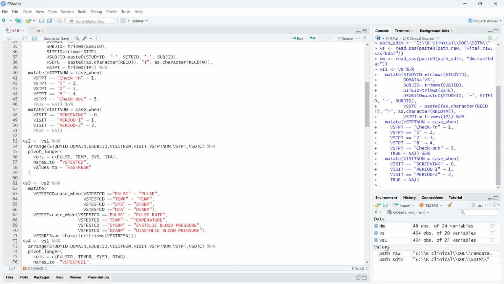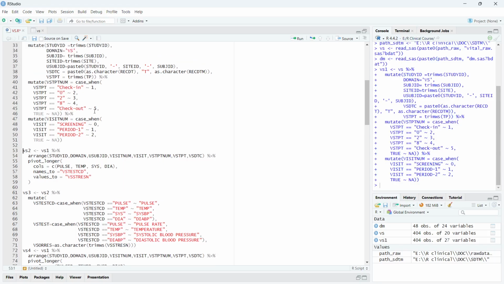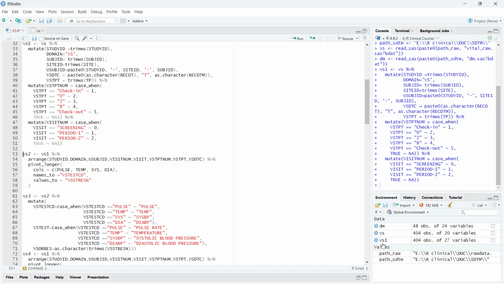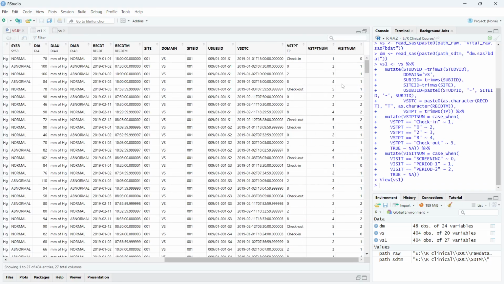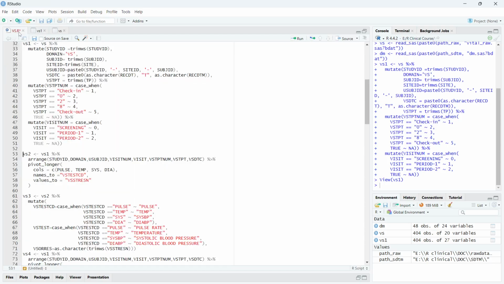Okay, so in VS1 we have the visit time point num, visit num, and the visit time point. And VSDTC, we got all the information we need. Then we'll continue with the next part.